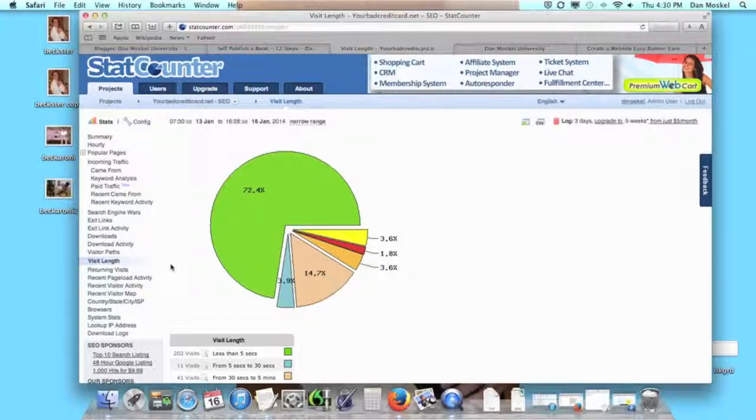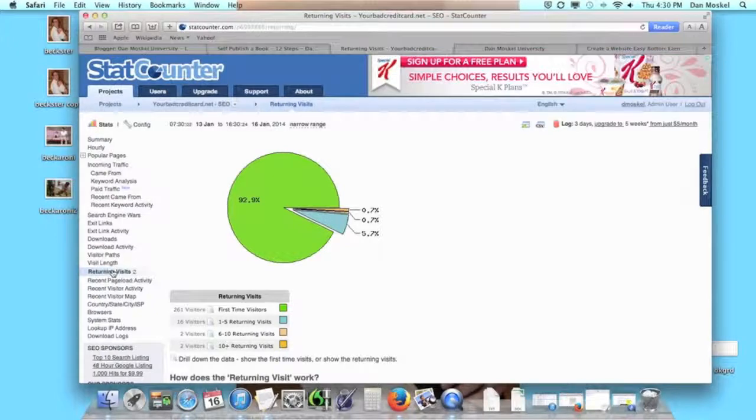And one of the best ways to get more traffic is to get more pages, more content, and more information out there, so people have ways of discovering your website and finding your website. And returning visits, I really don't even mess around with anything else. The two big places I look at is recent keyword activity, and the summary will give you actually the link. And then every once in a while I'll check in on the visitor paths, just to see how people are navigating through my website.